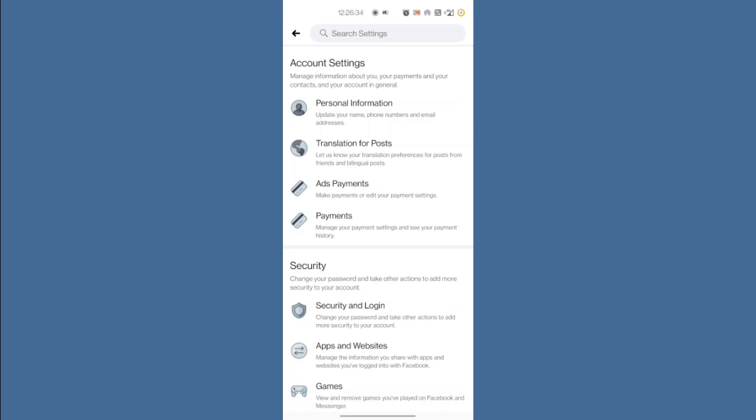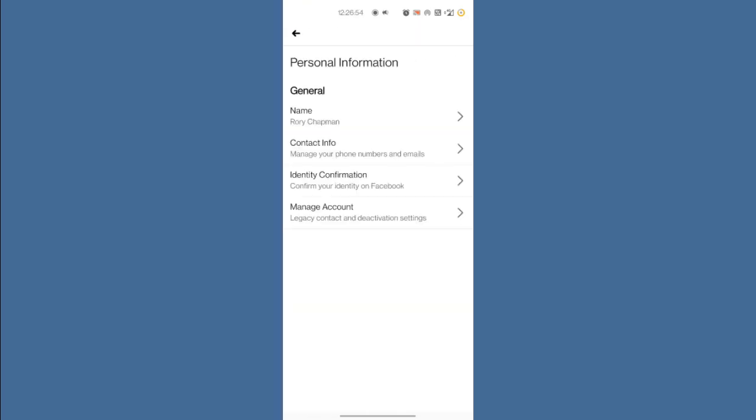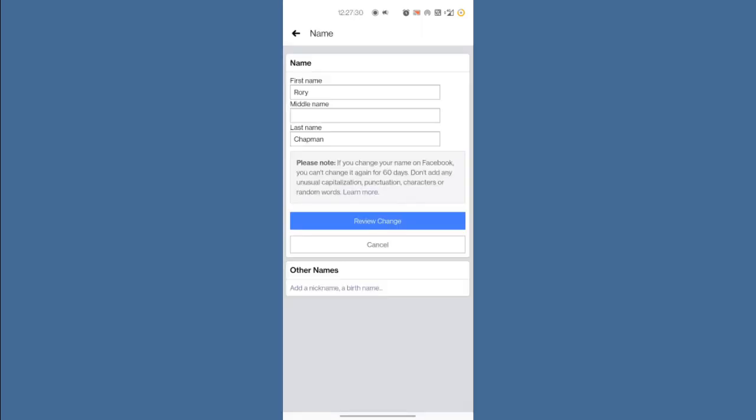Now that we are into account settings, we can change our personal info, translations and payments, etc. To change your username, select the Personal Info option to find your user credentials. Here in the General section are the following things you can change: your name, contact info, identity confirmation and deactivation in the Account Manager. Let's head into the Name section to change the username.